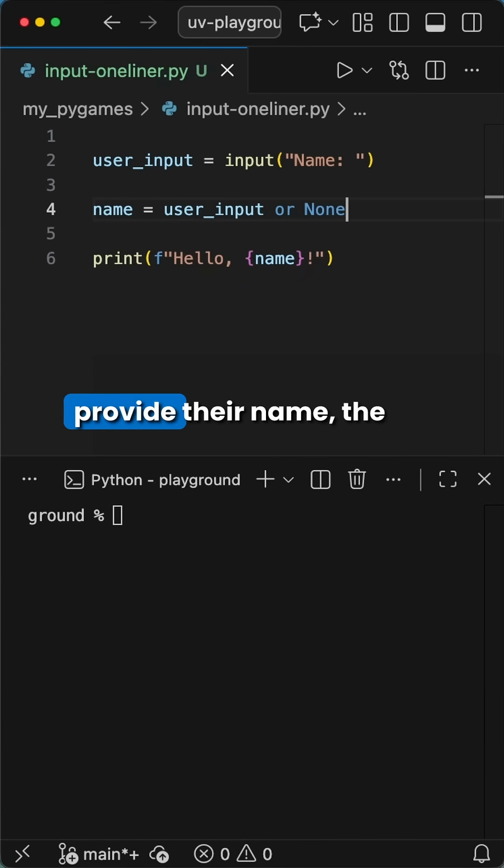So if the user does provide their name, the user input variable is truthy, so it stops there and assigns it to name. But if the user does not provide a name, user input is an empty string, which is falsy, so it moves on and assigns None instead, a non-empty string that is truthy.